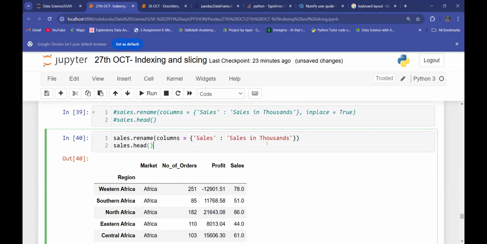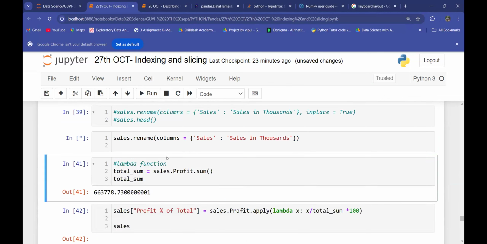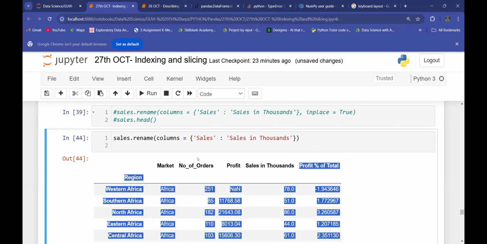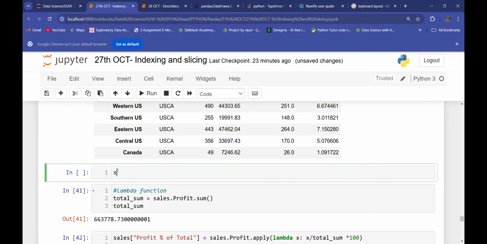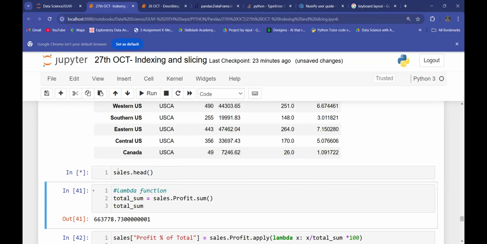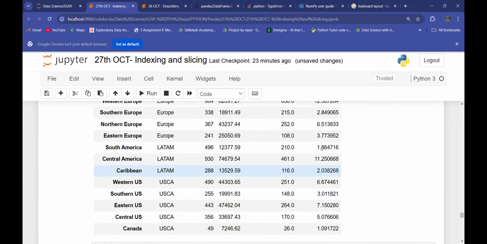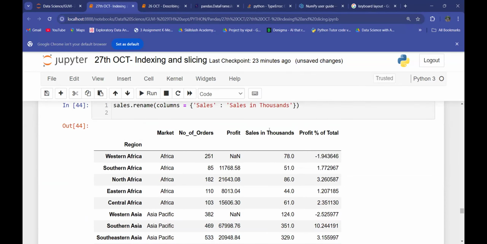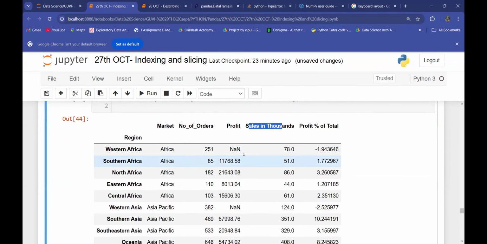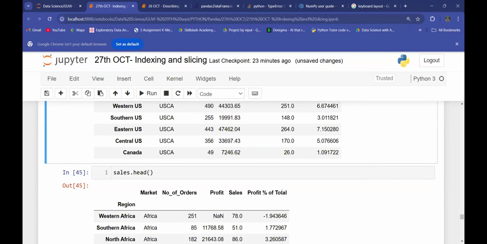It's not happening. See, if I rename this, it will work over here. But if I again check my original data, sales.head, sales in 1000 is not there. Can you see this?